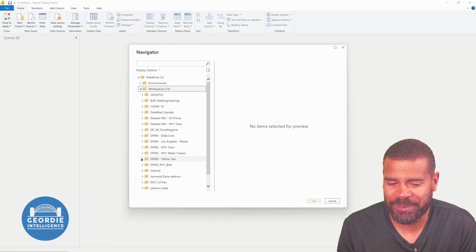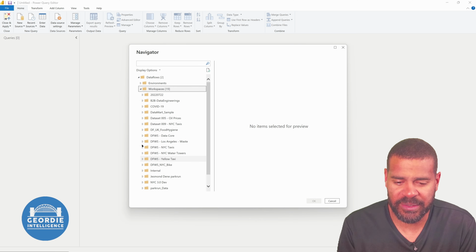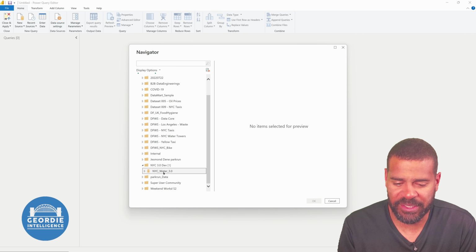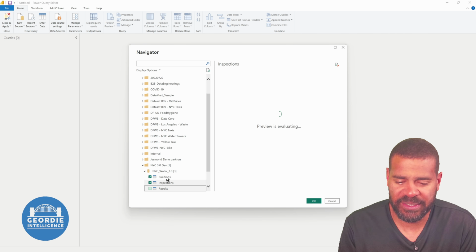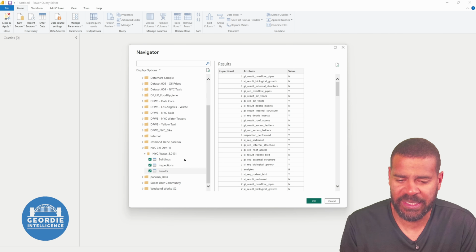Okay. Under workspaces, we're going to look and we're going to say, right, we want our parkrun, not parkrun, our foods. Where did I put it? Okay. So we go dev. Here we go. NYC Water 3. Let's pick those 3 tables that we want.